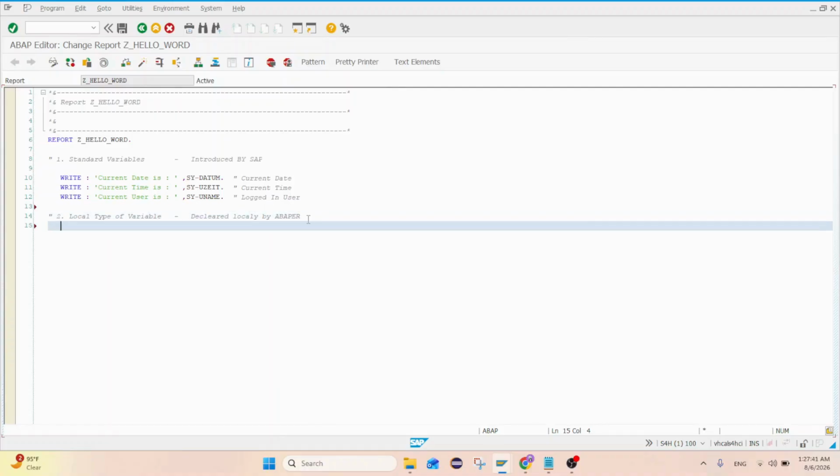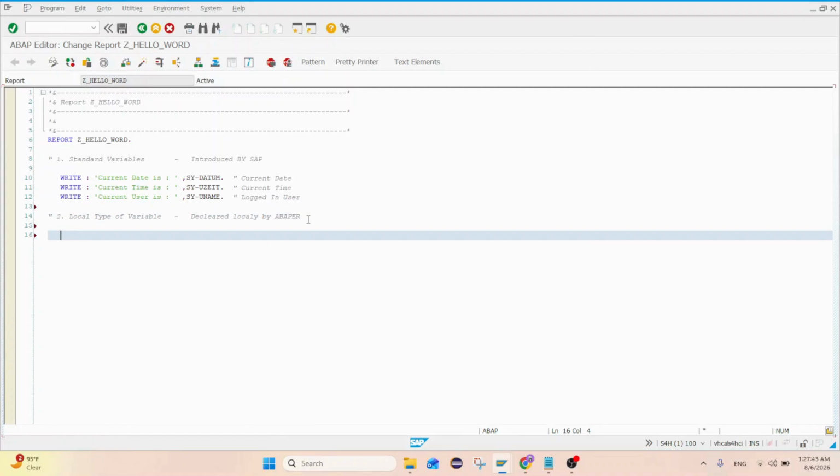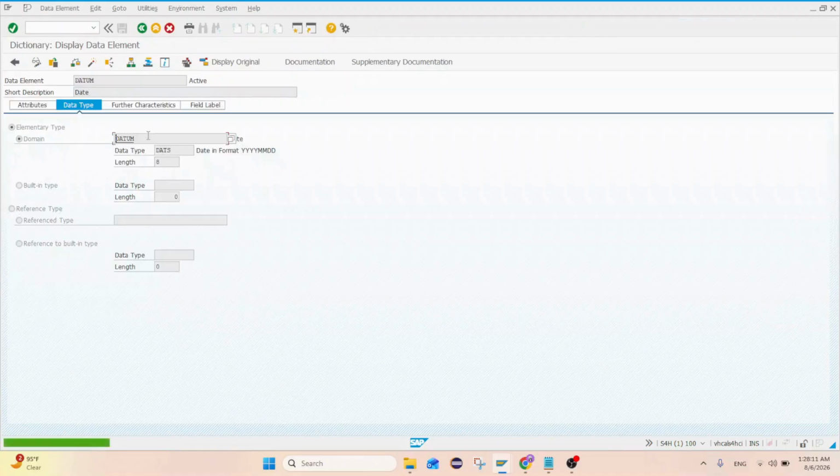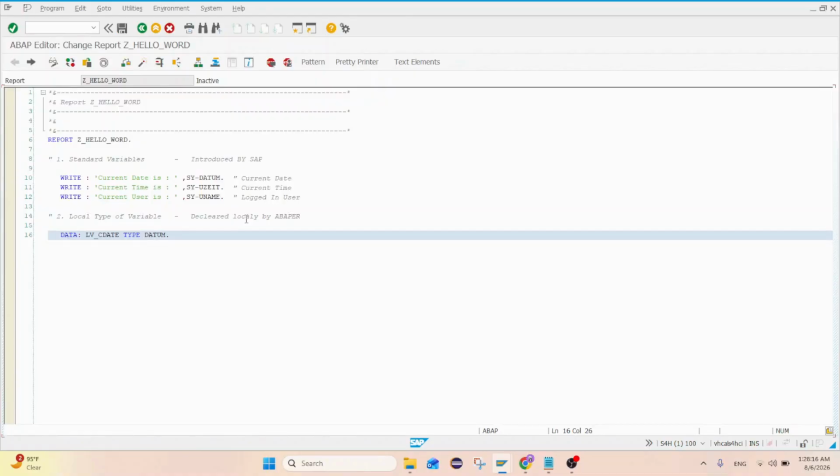And let's see how we can define a variable, which we have already seen in the last lecture, related to data elements. Using the DATA statement, we can declare a local variable. Let's see, type DATUM, we can say, check the errors. So DATUM is basically a standard data element. It means date, 8 characters date. It's a standard variable, standard data type.